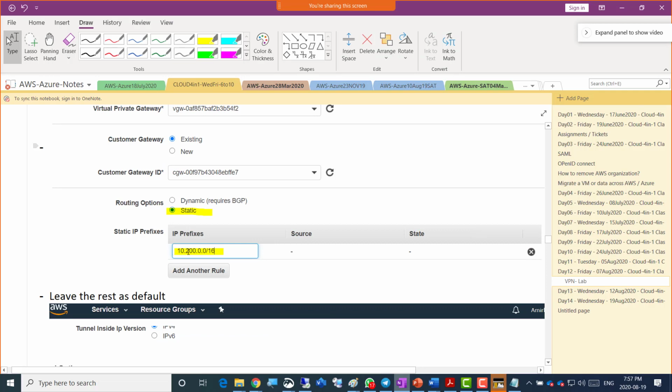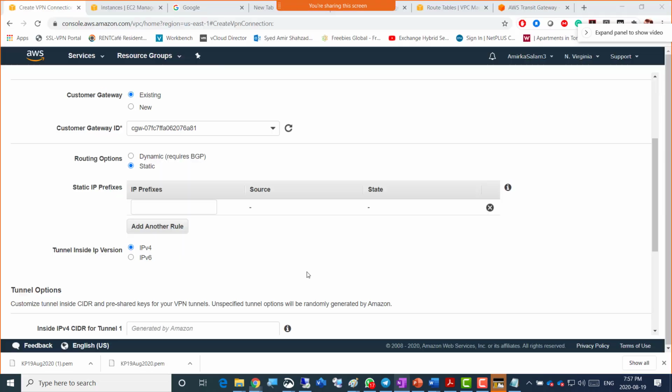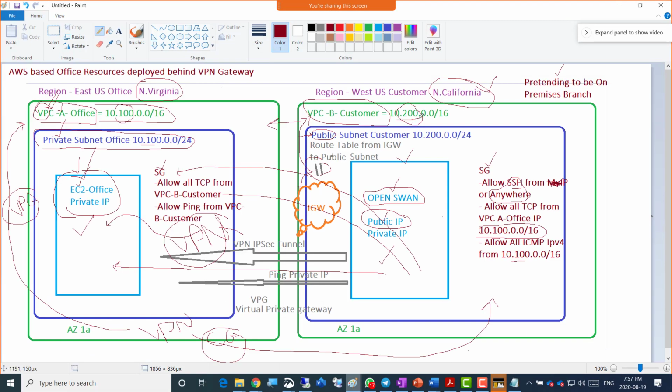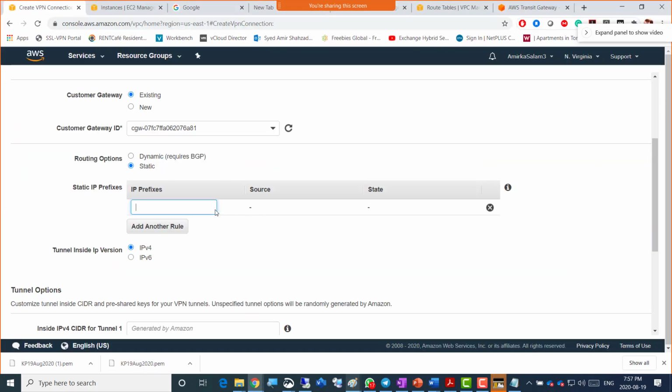So there's that 10.200.0.0/16. If we go to that here, it is 10.200.0.0/16. So that's what we need to put here.